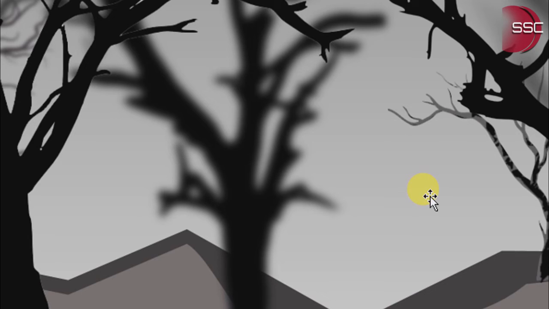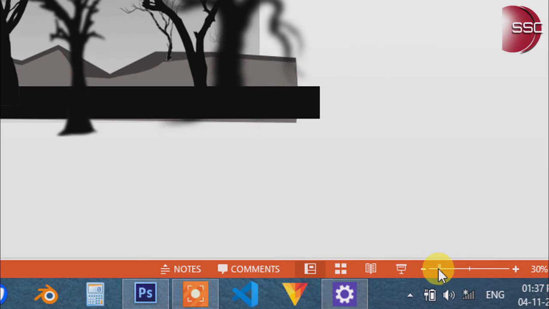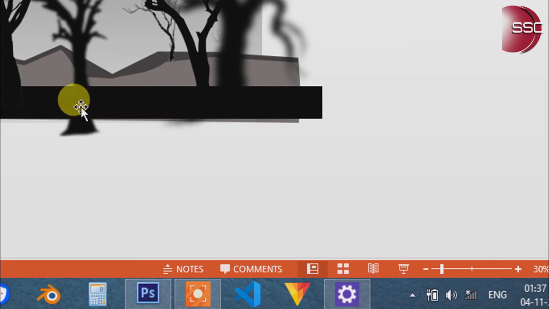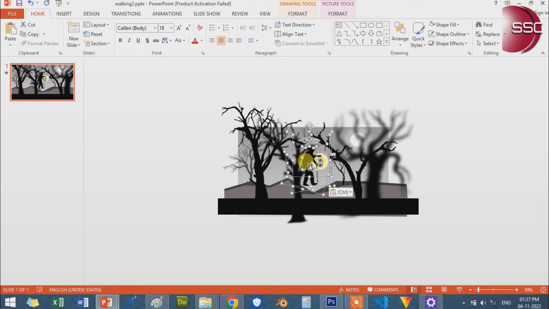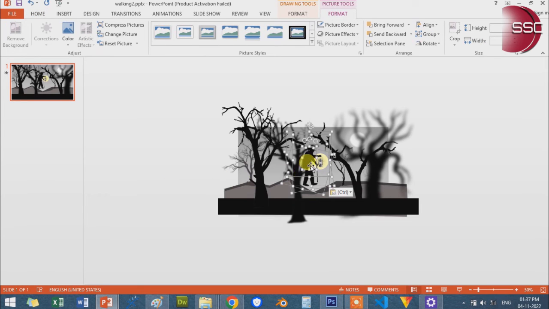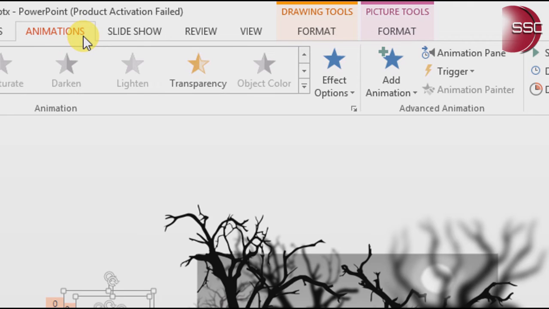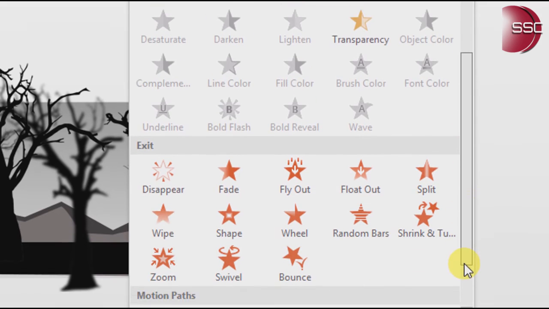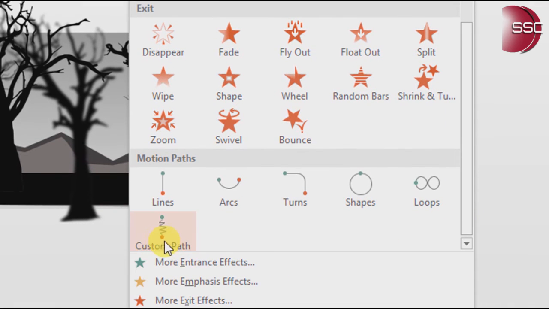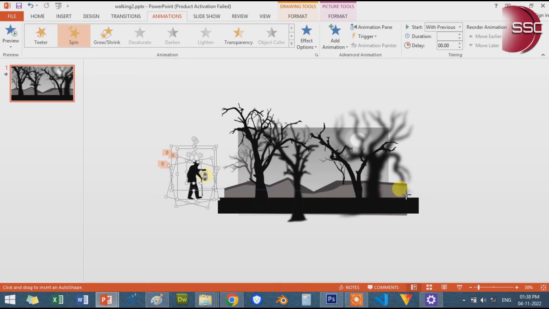Go to the bottom of File and zoom out the slide. Paste body here. Drag to out of the slide area. Now click on Animation. Add animation. Scroll down and select Custom Path. Now drag over and draw the path for the movement of the body.